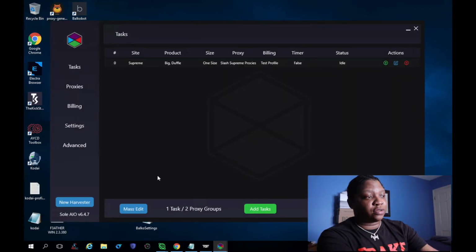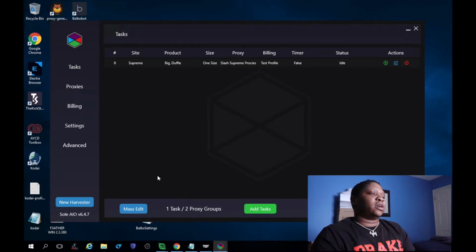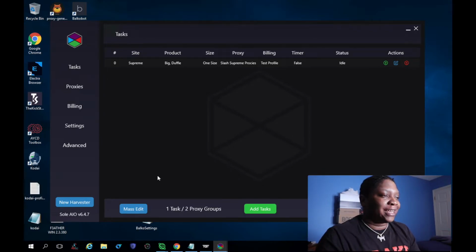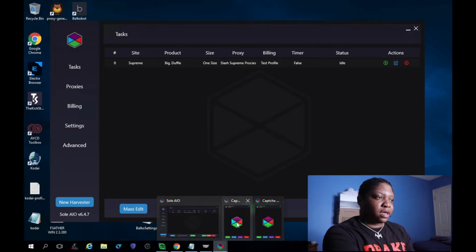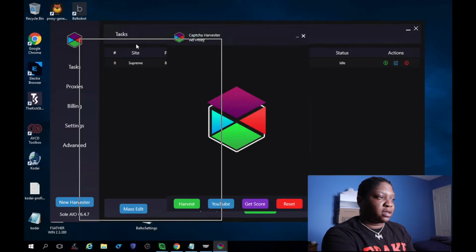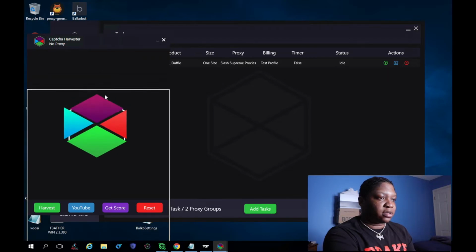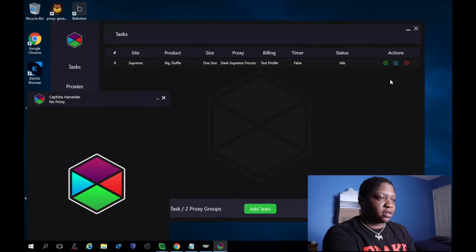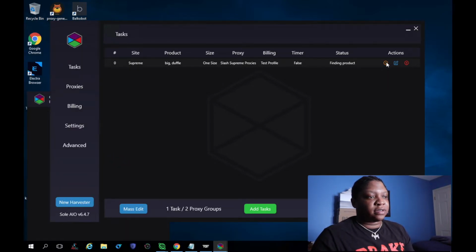All right, so as you see here, this is what our task dashboard looks like. Pretty simple, pretty easy, no timer set. It's idle right now. Let me go and get my captcha harvester ready. Let me put this down here because you're gonna need that. All right, I'm gonna start the task.